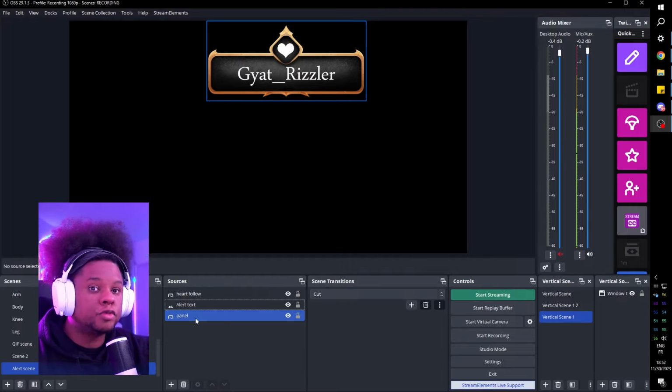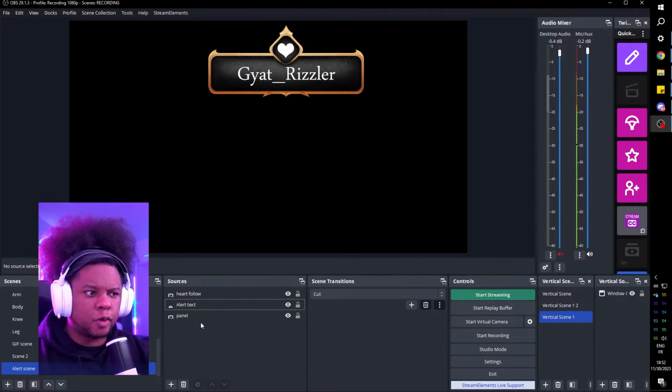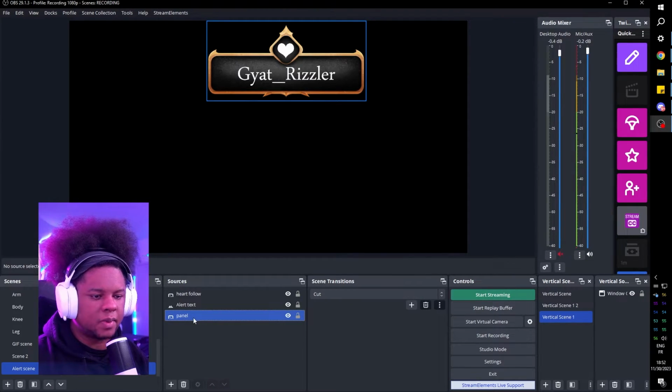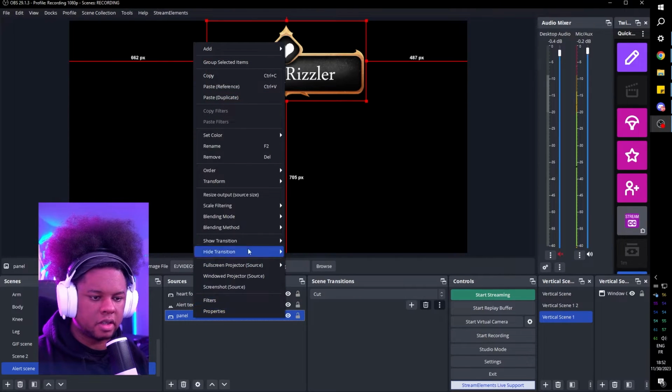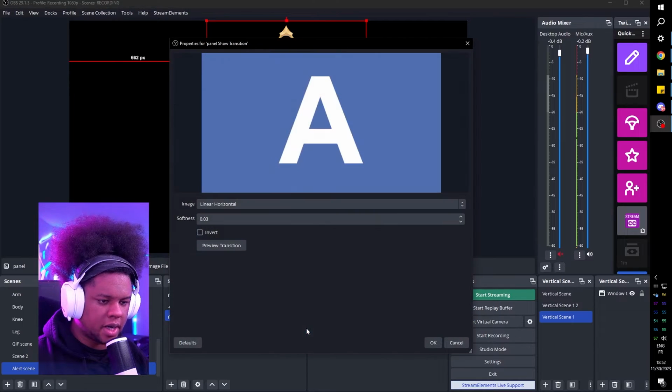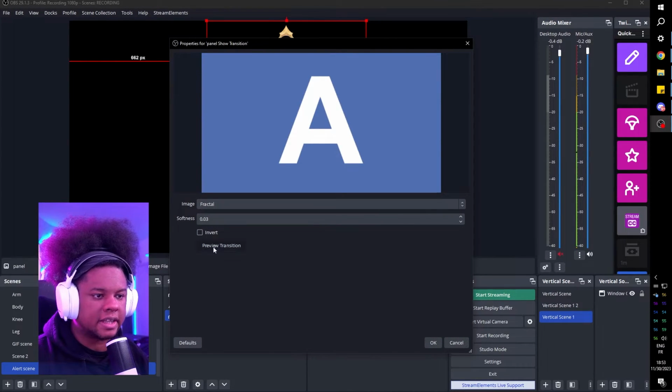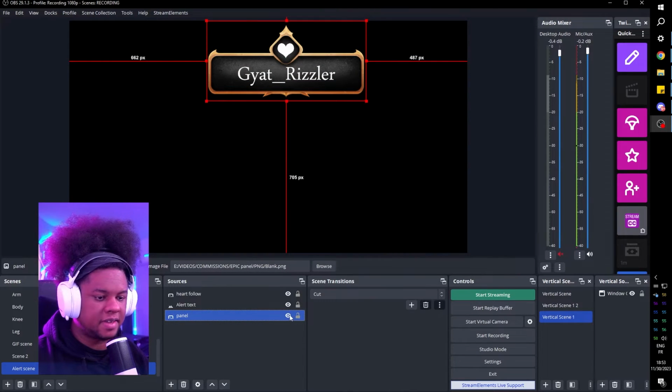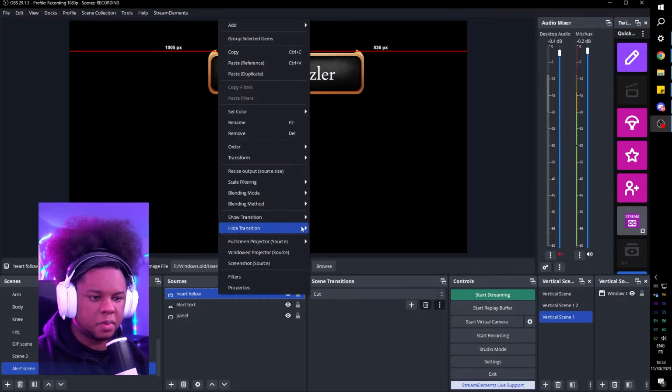You can use the move transition plugin. You can use OBS default source transitions. For example, let's say that I want to animate the panel in. I would right click, go to show transition, and then let's go with something fancy. Let's go with Luma wipe. And then we're gonna pick fractal. If we preview it, we're gonna see that it looks like this. Not bad. But now if I turn this off and I turn it on, this is how it's gonna appear. So we can do something similar for all of those.